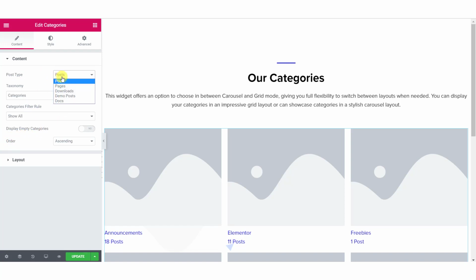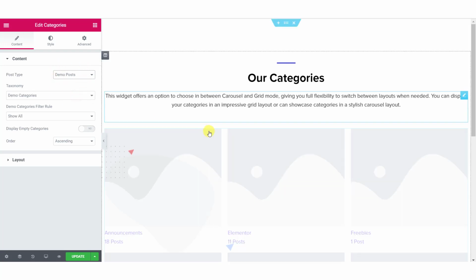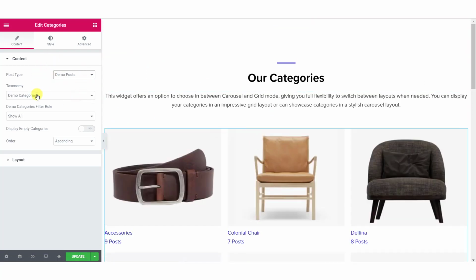You can choose what post type you want to display on your category. You can go with post, page or even custom post type. I'm going with demo post, which is designed specifically for this tutorial. You can choose the custom taxonomy for your post type.